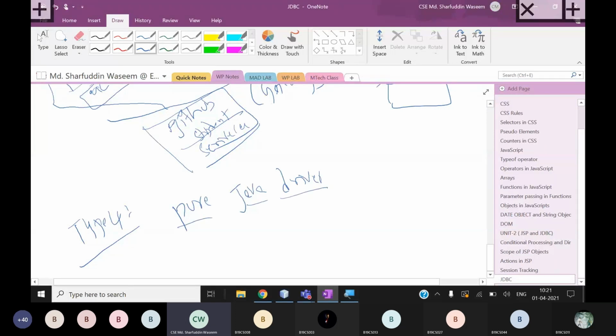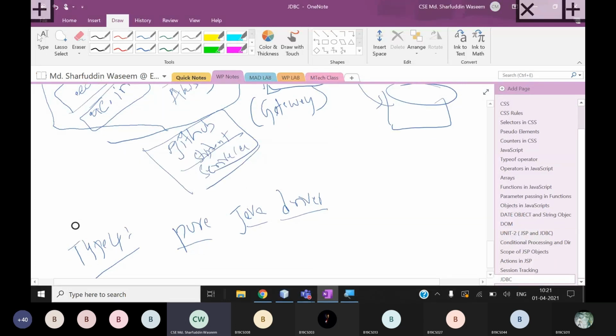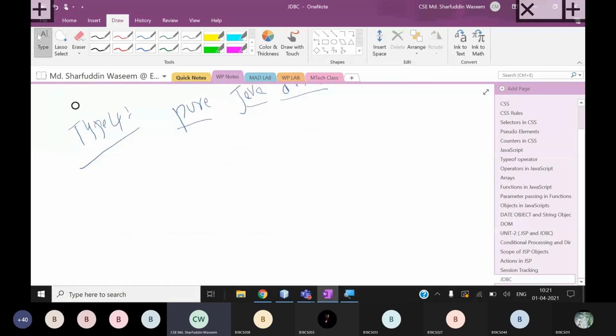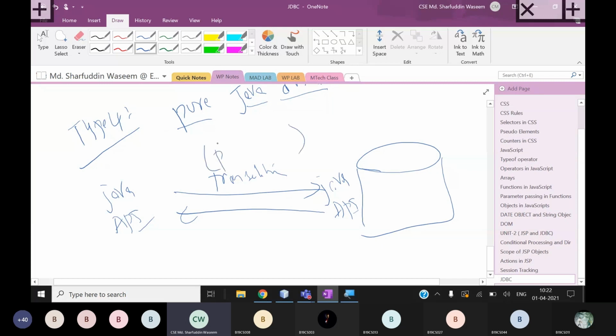The names are very important. Try to remember these names, because with the name you can identify what type of driver it is. The name itself is telling us that in the database we have a Java-related API, and here also we have a Java API. So there is no translation. When there is no translation, we can think of it as platform independent.